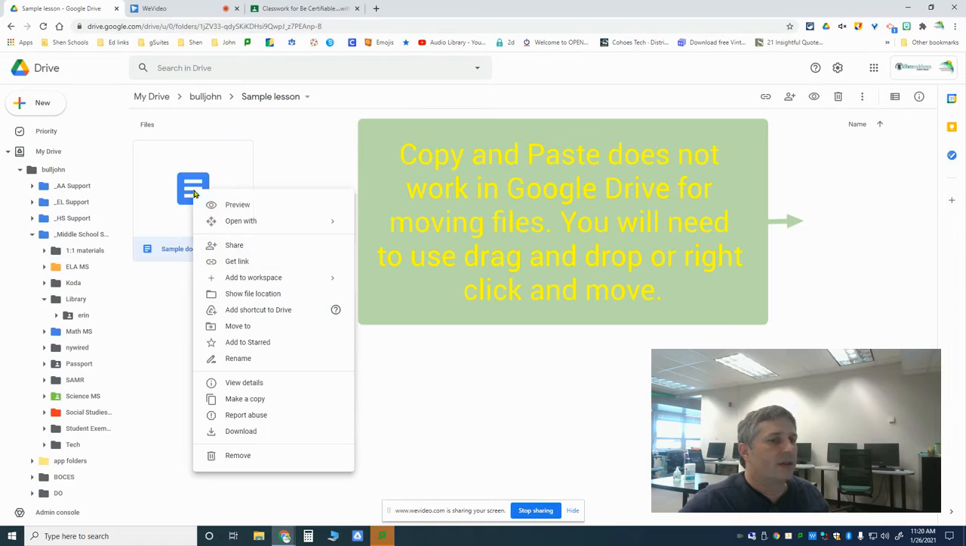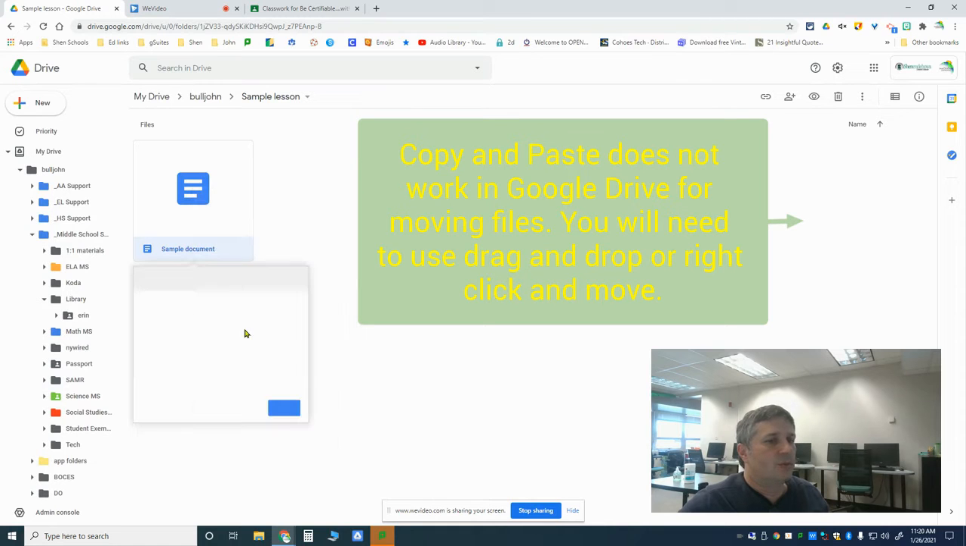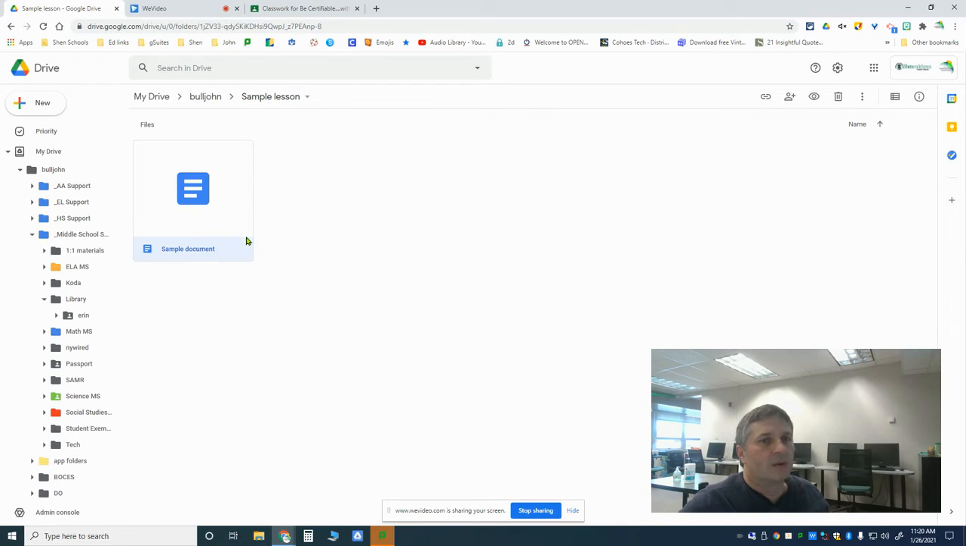You can also right-click a file and choose Move To, and then navigate in this pane by using the back button until you get to the folder where you want to move it, and click Move here to move the file. Okay, so a real quick way to create Google Docs and to put them in folders.